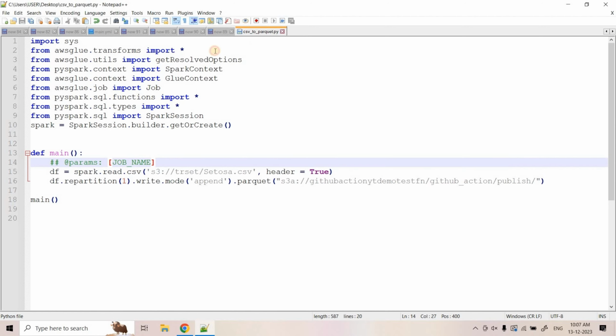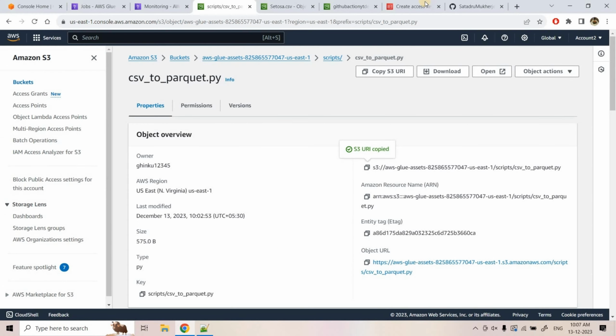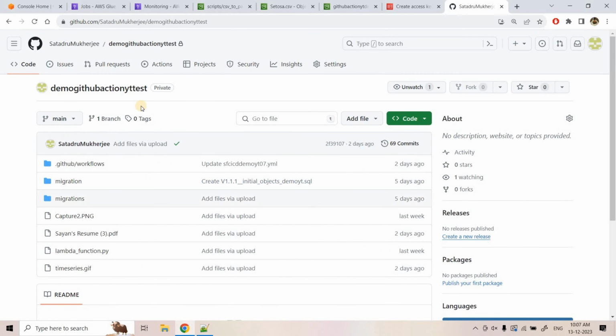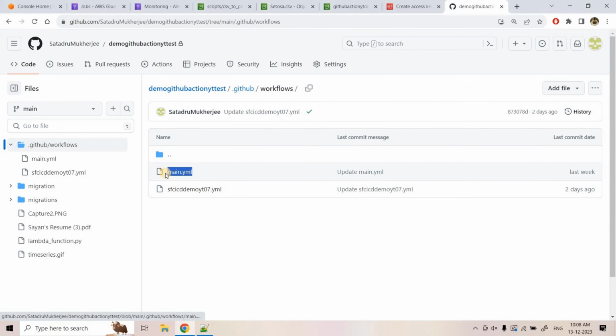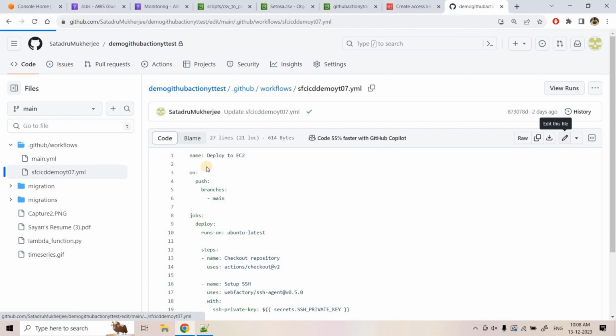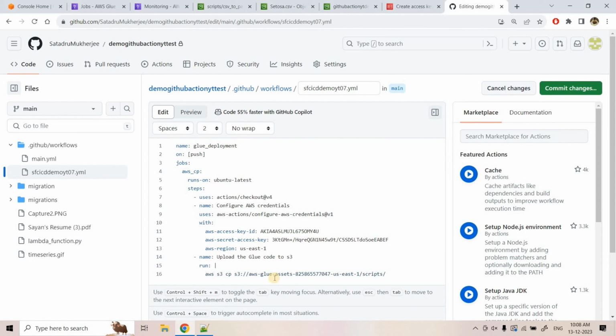CSV to Parquet file is saved, and now we are ready to configure in our GitHub account. Okay, so I'll go to my GitHub. This is our repository, and I'll go to workflow, and here this main.yaml is nothing but printing hello world. I'll just edit the second YAML. You can create as many YAML as needed, and here I can paste this particular piece of code.